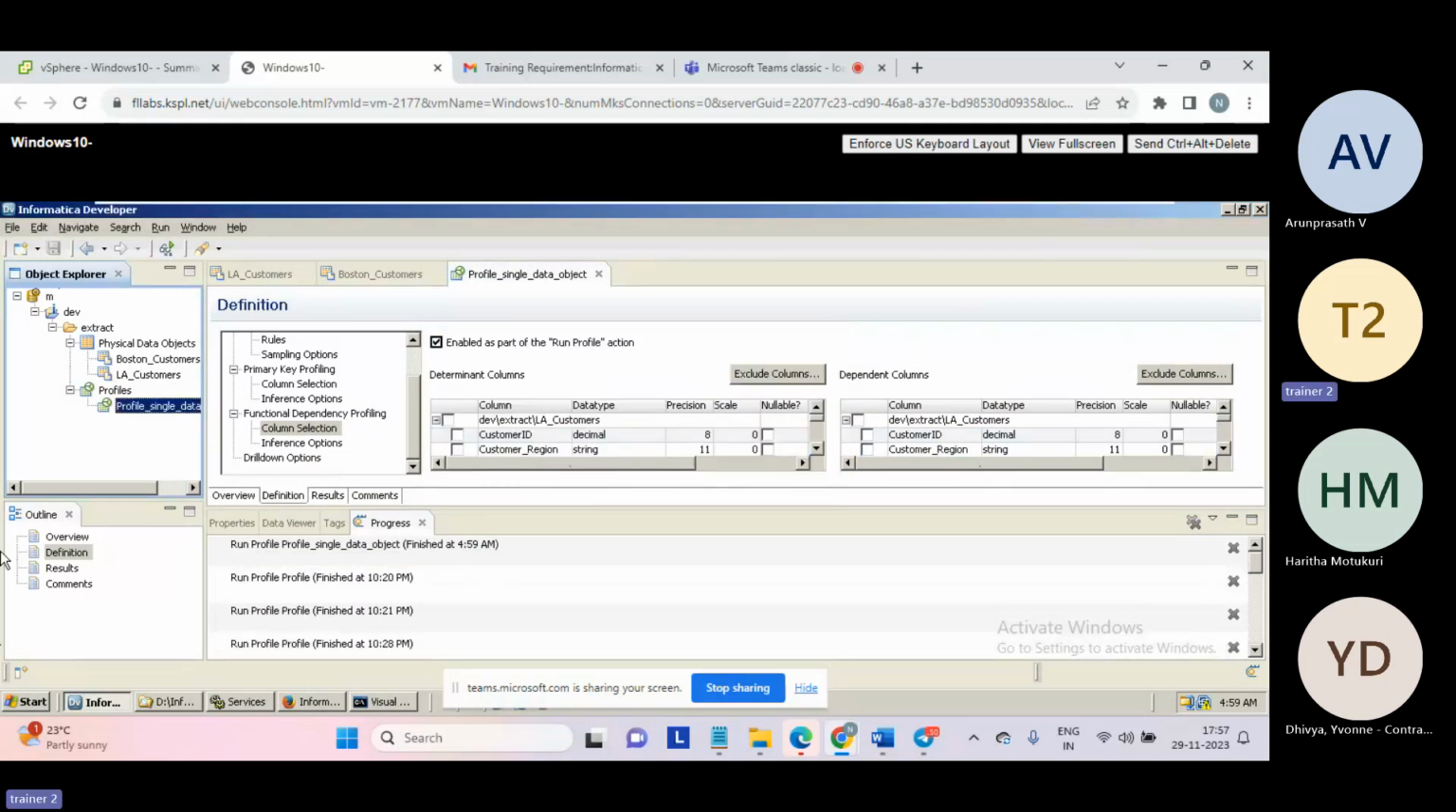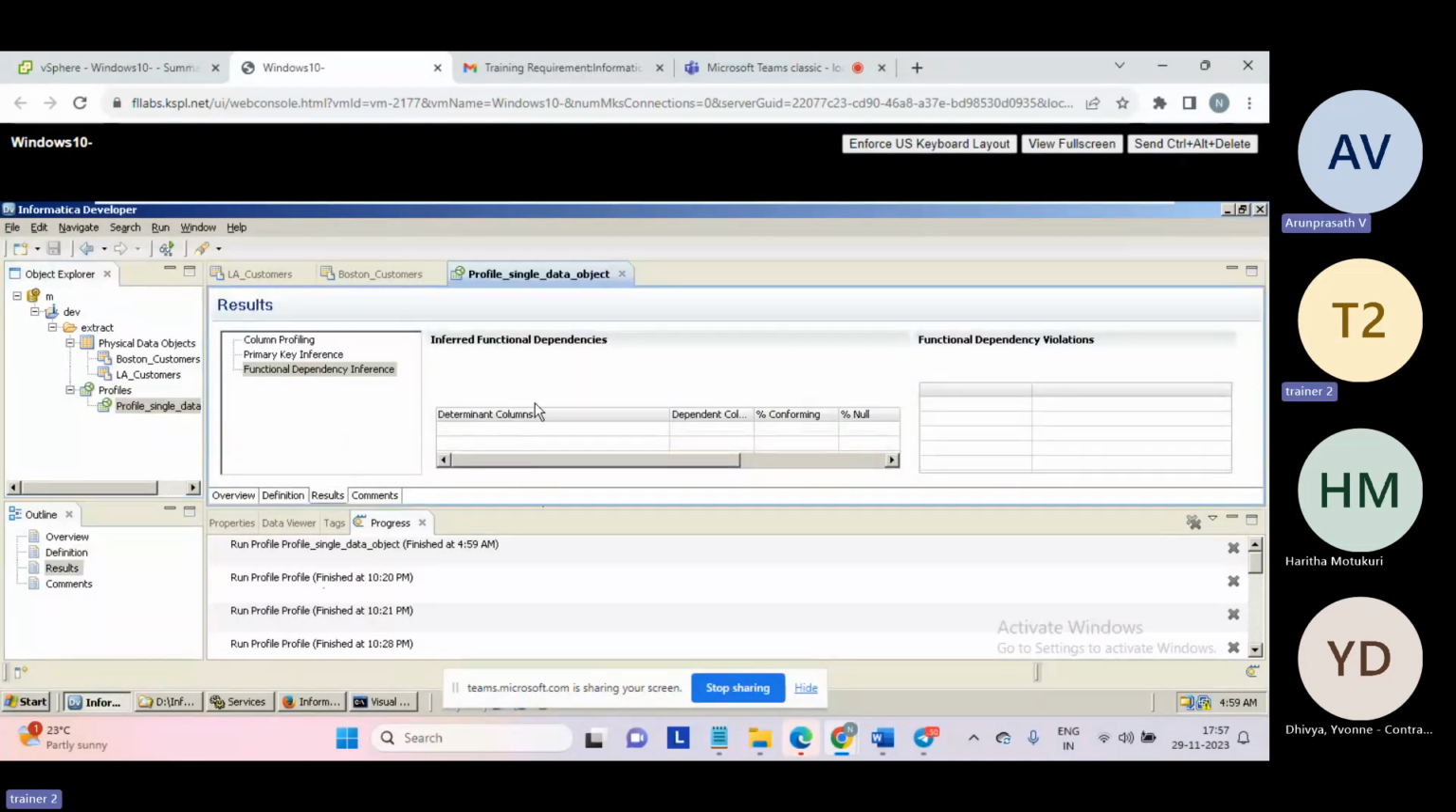Yes, it's done, right? Now we can go to results and see. We don't have any violator records. So that's it, guys. Like how to configure, we know, right? We have seen the effect of that primary key. Same thing here also. These are some of the profiling techniques.